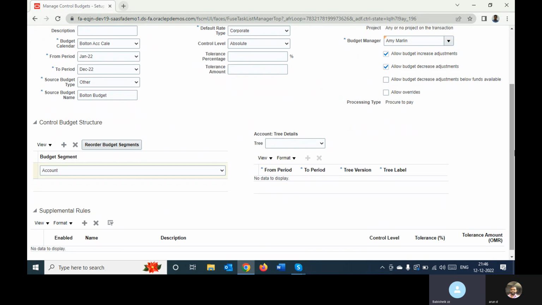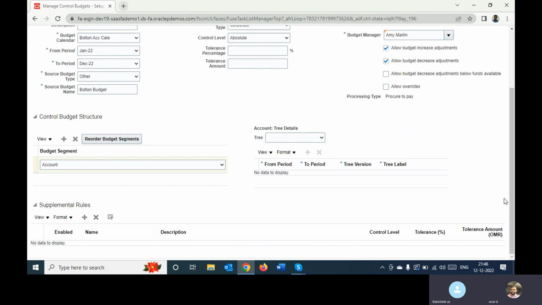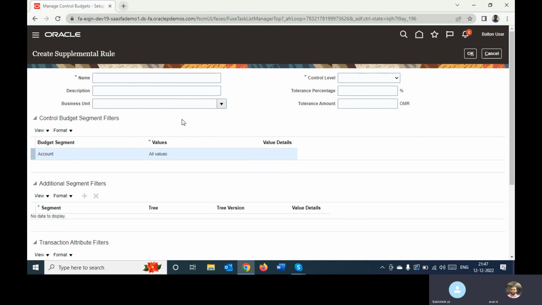Okay. Then you have the supplemental rule. Now we have defined this budget, and apart from this budget we have something called a supplemental rule. When do I go for a supplemental rule? Let's say I have defined all these segments, but I want to give some exception to the definition that I have made here. In that case, I will enable the supplemental rule.